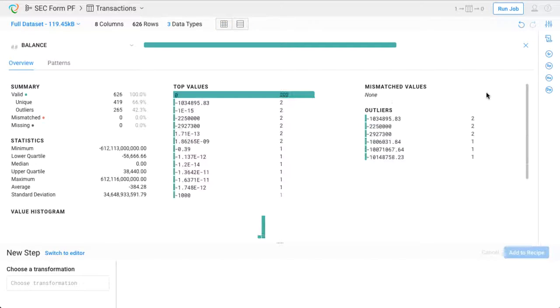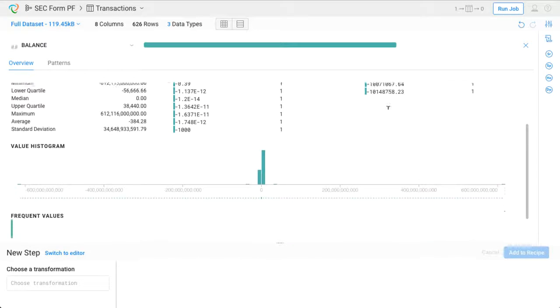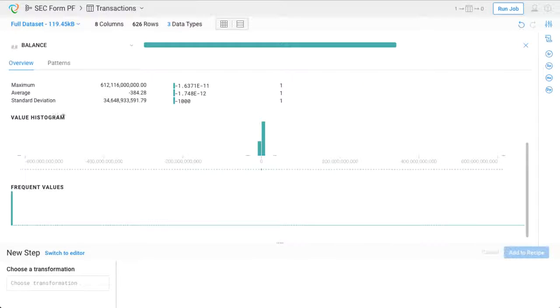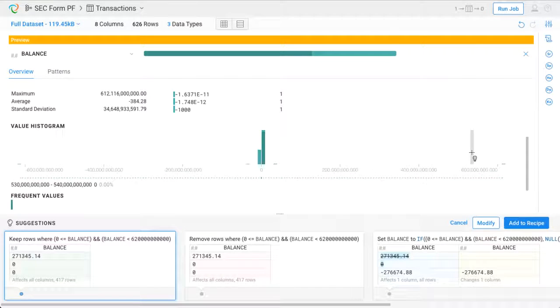If we head into the column details, we'll be presented with some summary statistics of this column and any mismatched values or outliers. We can also see the value histogram showing the range and frequency of the values. I'll go ahead and highlight the positive values in this histogram. And notice as I do this, Trifacta immediately provides me with suggestions on transformations to perform. You'll see these cards, just like the recipe, provide the user with natural language guidance.